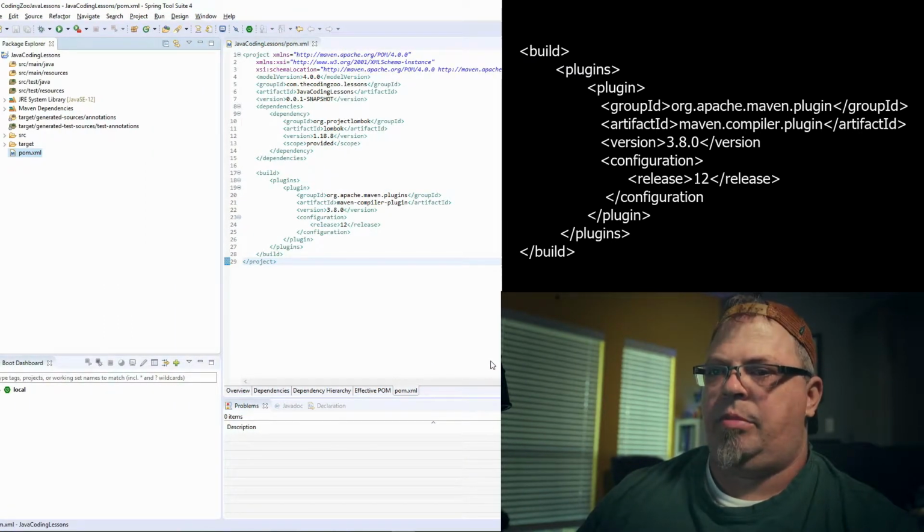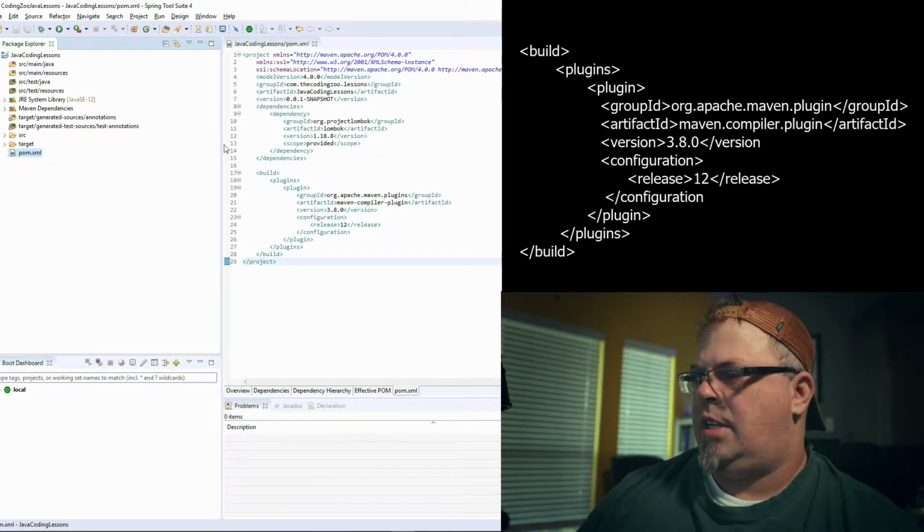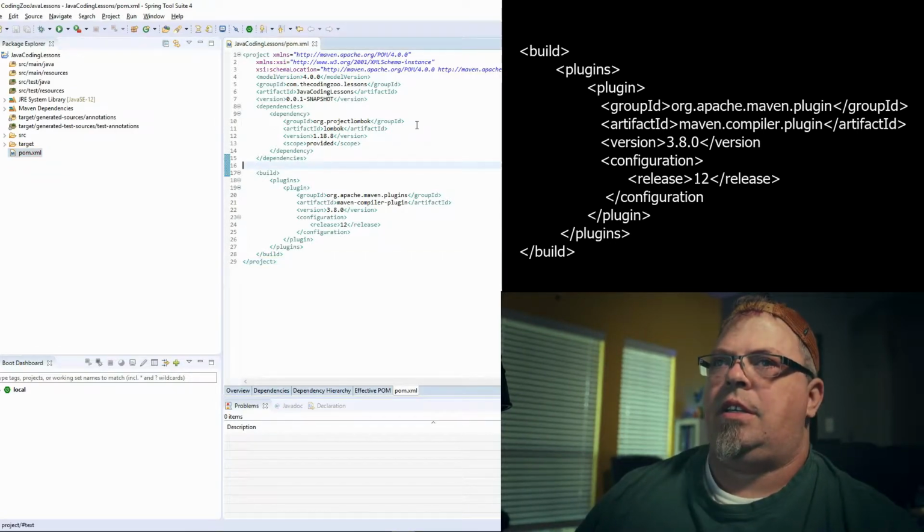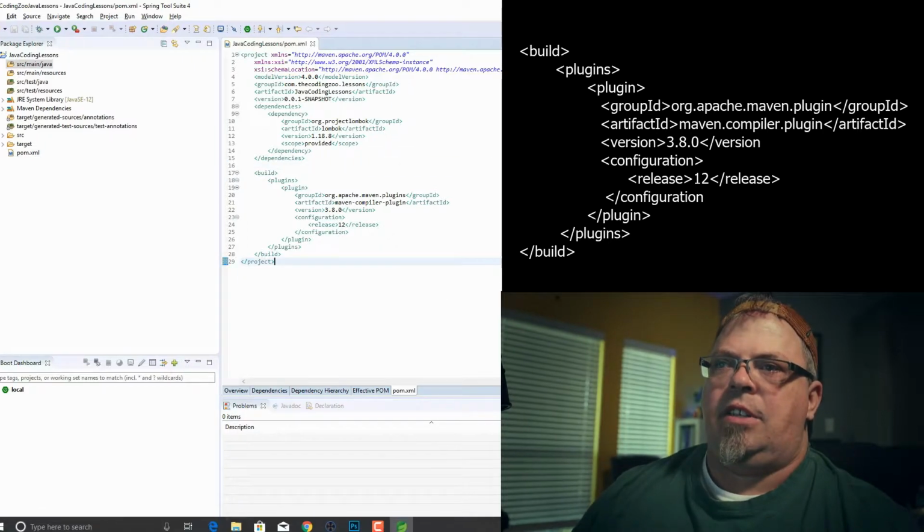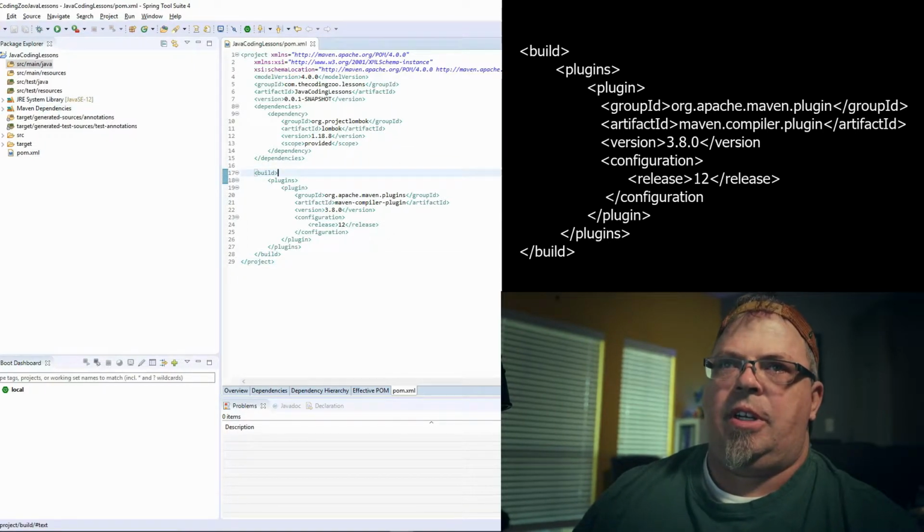Is it building? Is it building? Look at there. There's no problems yet. I think it is done building. So it's definitely done building.